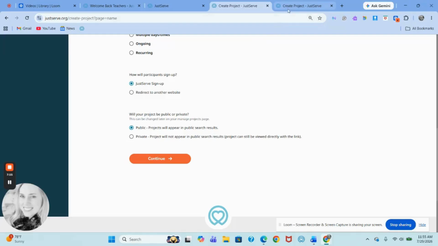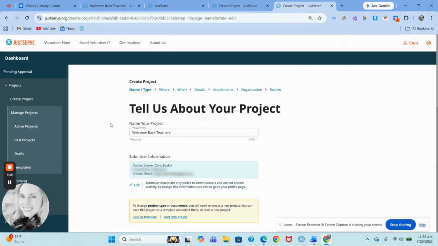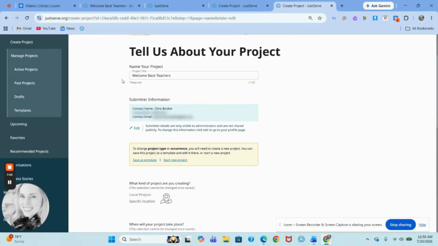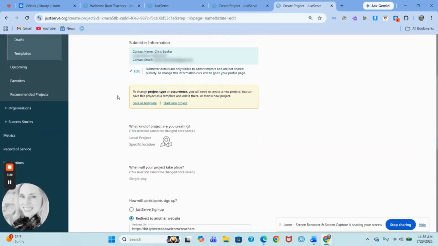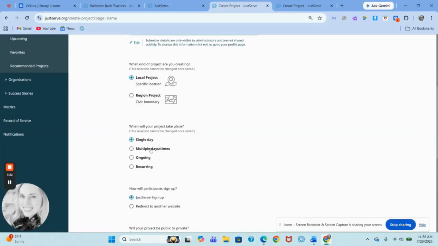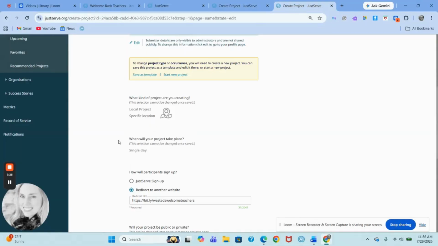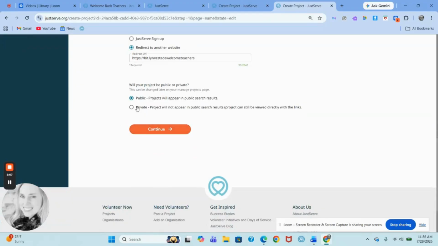So I'm going to go to a post that's already created to show you how I filled in that information. So this is an event to welcome back teachers to volunteer to help make some snack bags. We chose that it was, we'll come back to this area, a single day project. And because they had a sign up, we put in the sign up link here. And of course we made it public because we want anyone, students or community members, to be able to volunteer for this project.